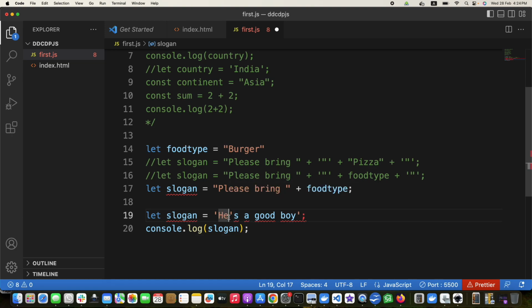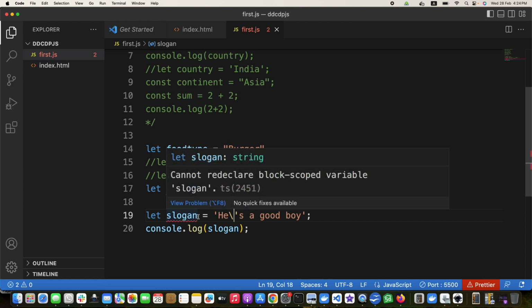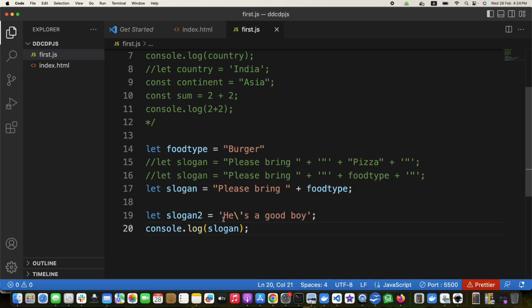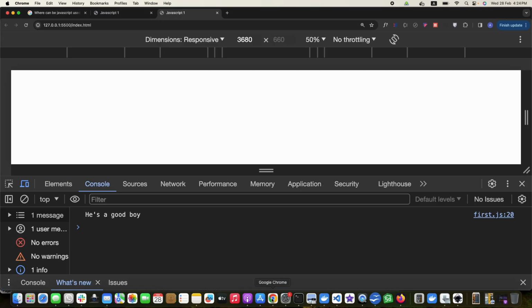Escaping character. So the escaping character makes JavaScript know that this second single quote is not the closing one. You have to print it like this. So we will use the escape like this. And if I output slogan2, it will output the apostrophe also.